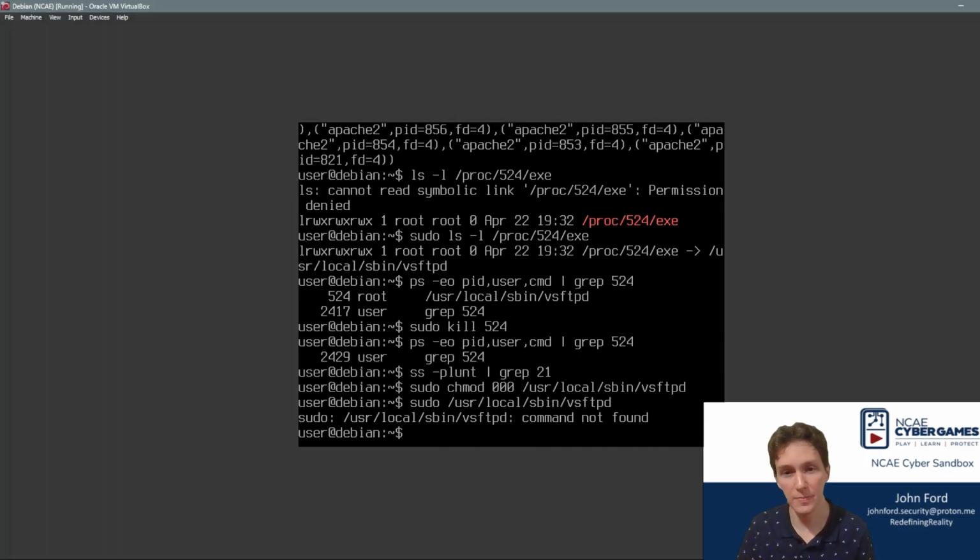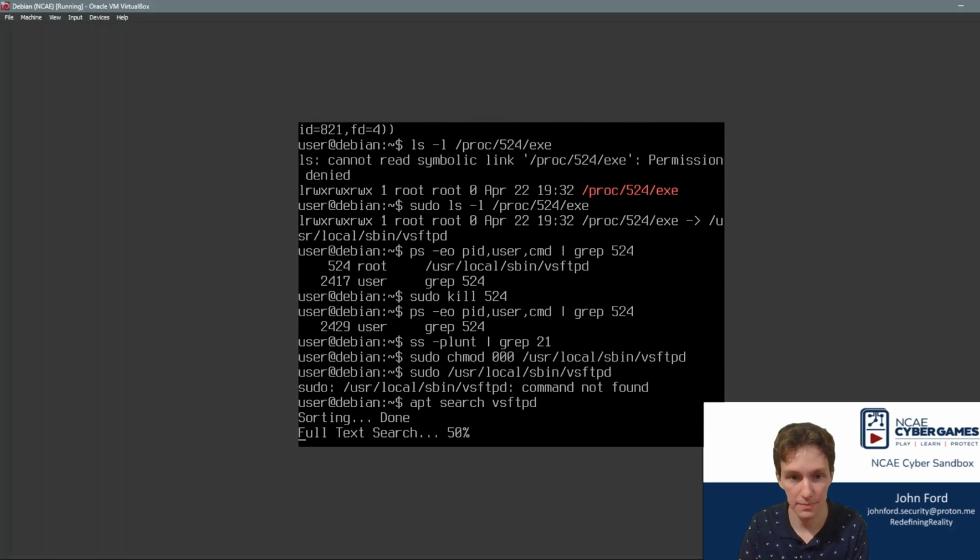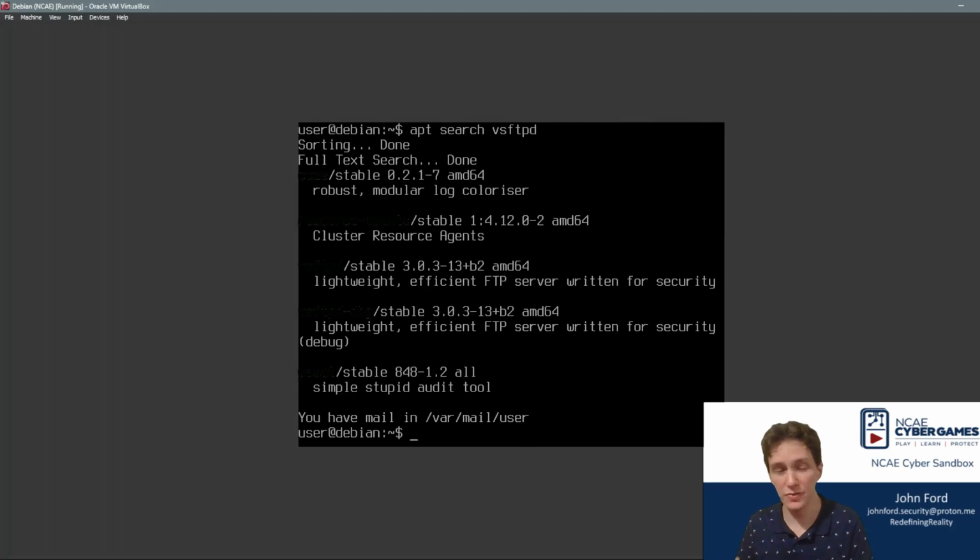However, now that that's done, the next thing we want to do is install a newer version of vsftpd. And we could either go online and try to download it, or we can hope that Debian is going to have a package with that service. So I can actually say apt search, and I can search for any packages named vsftpd. And when I search for that package, you'll notice that there is, in fact, a package called vsftpd.